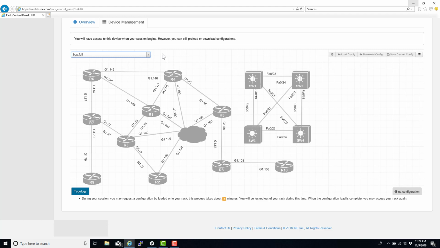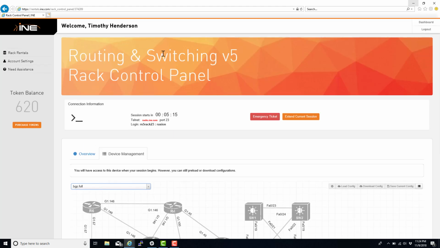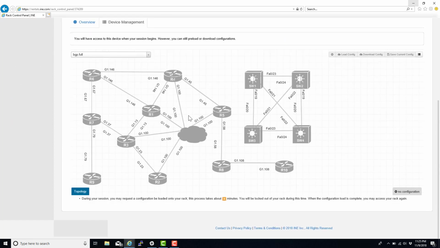This is the first time I'm using the rack rentals. I'm really just playing with it and testing it out. Doing this recording for kind of, I guess, my own purposes, and to put on my Legion training site here on YouTube, so hopefully anyone who watches this will get a kick out of looking at 10 virtual routers and 4 virtual switches all connected together.